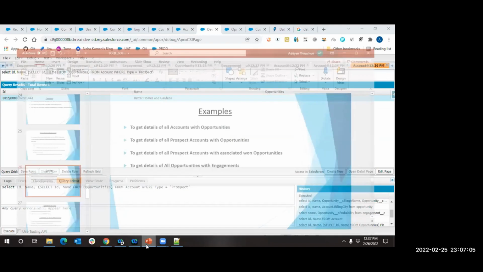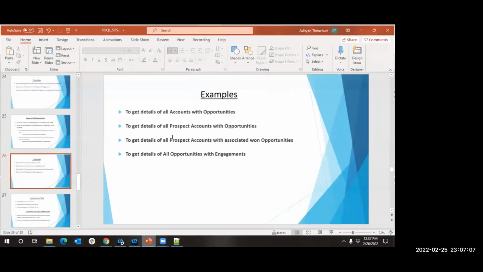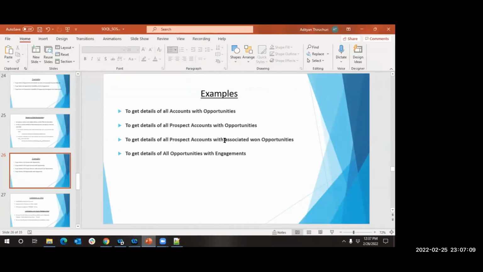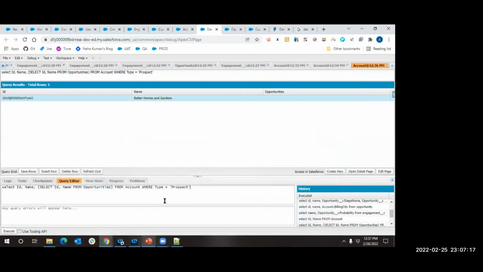Now let us look into the next example. To get details of all prospect accounts with their associated opportunities. Now they're asking us to add a filter on the child object, on the child relationship. How can we do this? Same like the way we usually do, no difference at all. It is more like a separate SOQL query, but the only difference is rather than placing the object name, we are placing the child relationship name. That is the only difference. The rest is still the same.